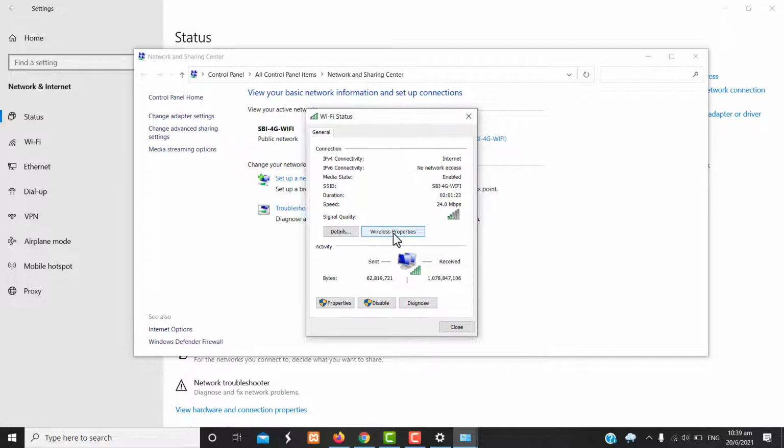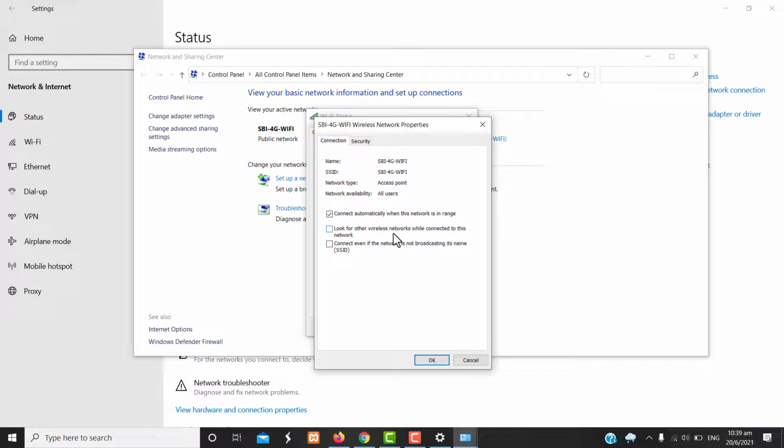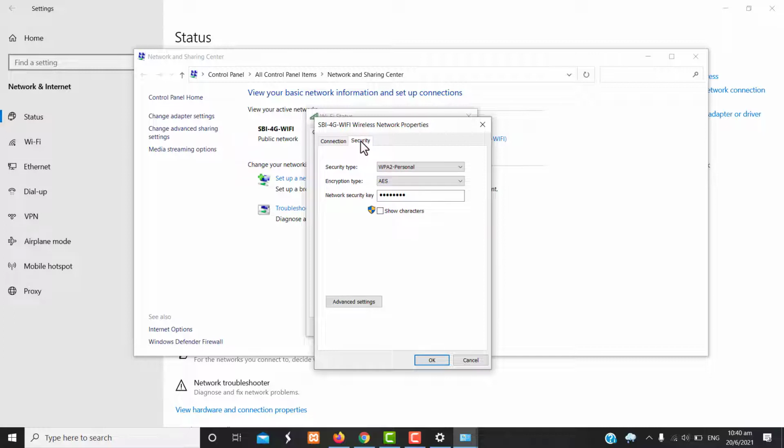Click on the Wireless Properties button here and then go to the Security tab. Here the third option is the one you are looking for. It's called Network security key, which is the password of your Wi-Fi that you have given. In order to view this password, you just need to click on Show characters, and you will be able to see your Wi-Fi password here.